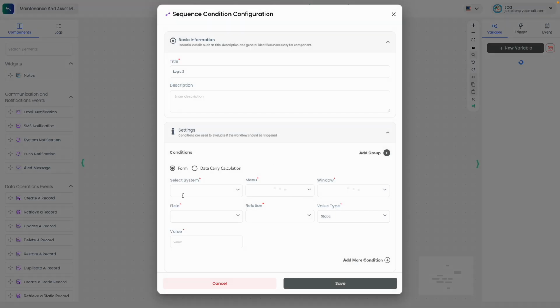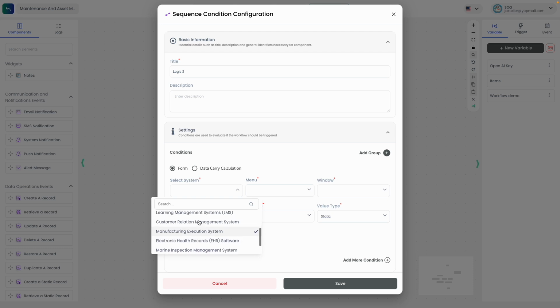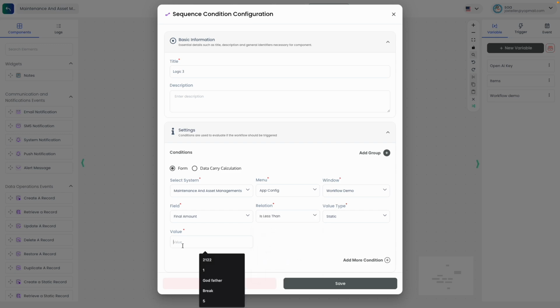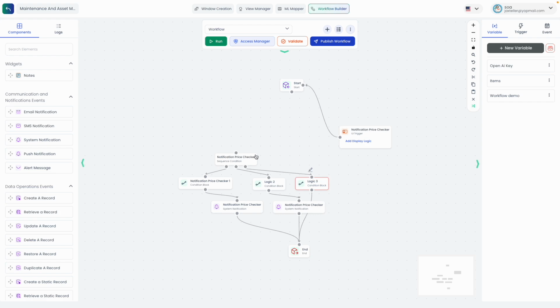Let's configure the third logic block. Select the necessary conditions using the form method. Choose the system, menu, window, field, and relation, and select the value type. Since we do not want to send notifications for amounts less than 5,000, input 5,000 as the value and save it. Next, connect all workflow components, then publish the workflow.